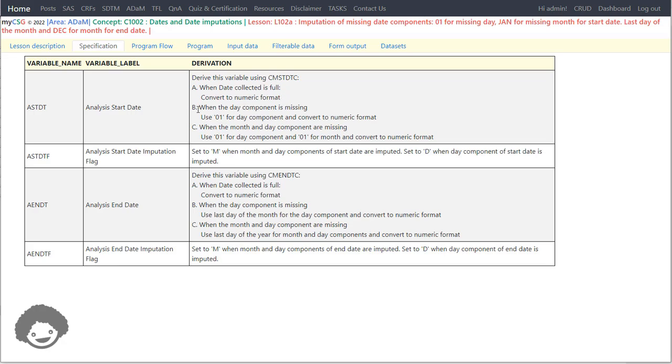And the second component says when the day component is missing, which means year and month is present, but the subject was not able to recollect the exact day of that particular month. In that case, for ASTDT, we are being asked to use 01 for day component and convert it into numeric format. So when only day is missing, the start day of the month is being used for ASTDT.